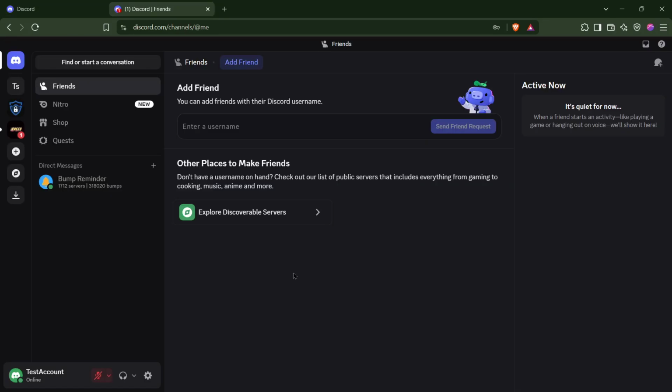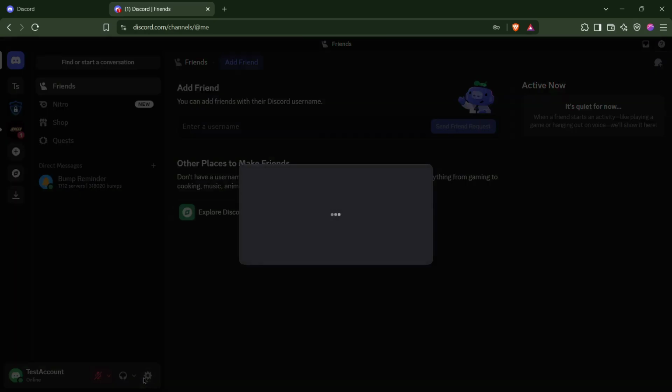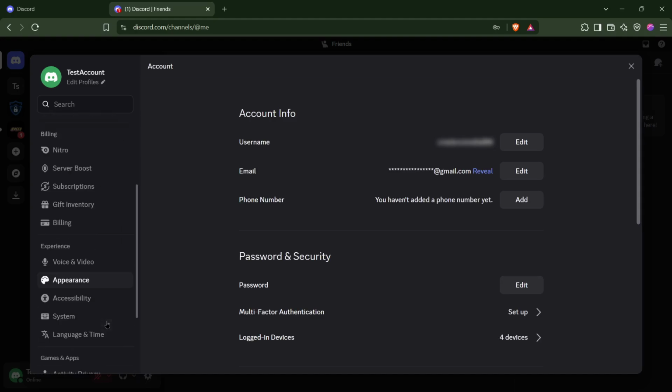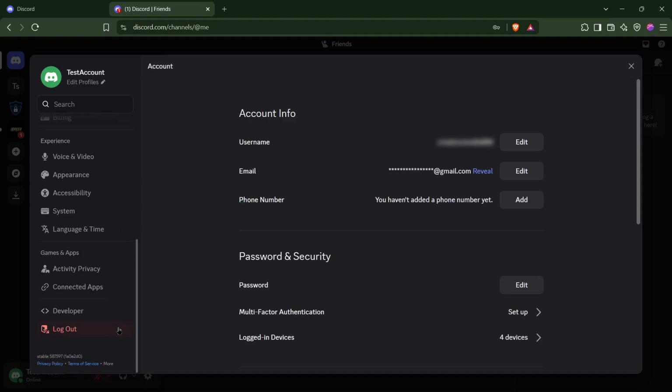To log out, click the User Settings gear icon in the bottom left corner next to your profile name. A loading screen briefly appears, then the User Settings panel opens on the right side of your screen. Scroll down the left sidebar until you see Log Out at the very bottom, and click it. A confirmation dialog appears. Click Log Out again to confirm, and you'll be taken back to the login screen.